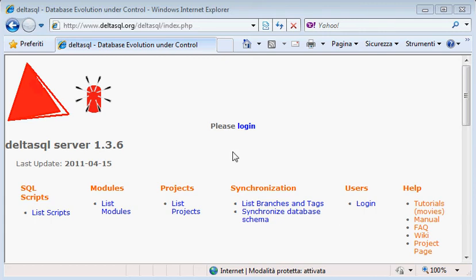Welcome to the deltasql user management tutorial. In this tutorial we will learn about the users and the different user types allowed by deltasql. So deltasql has 4 user types. There are guests, developers, project managers and administrators.